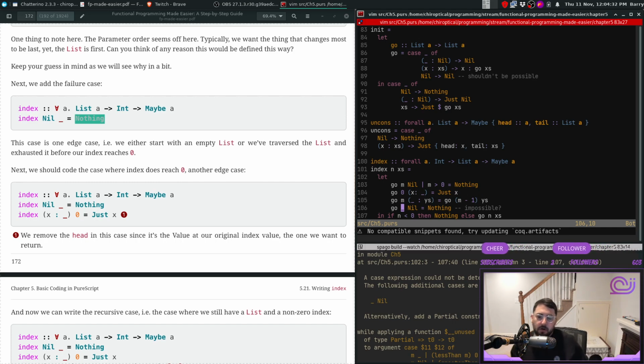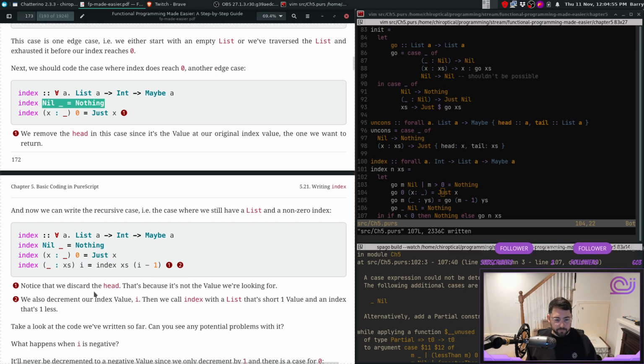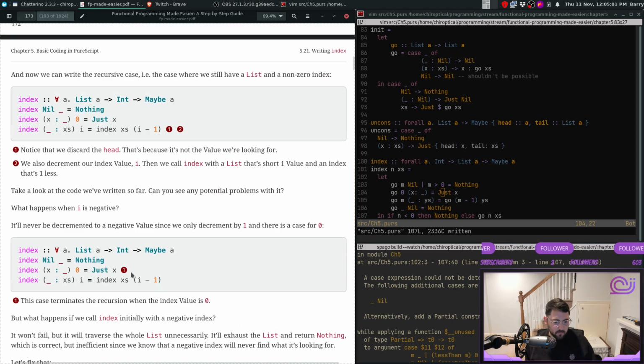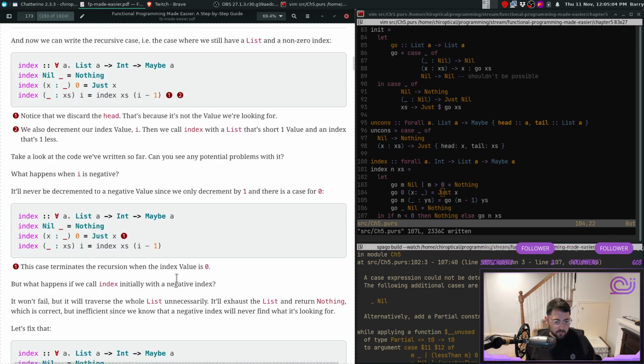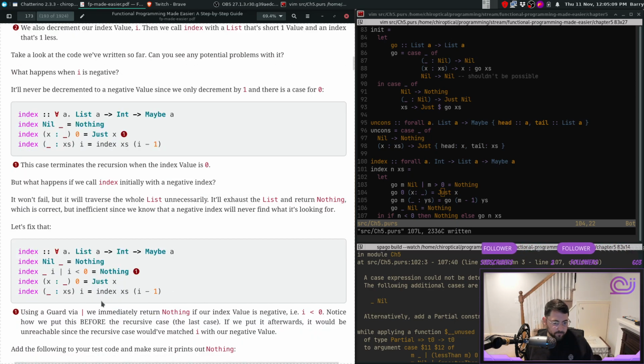Because if we ask for a 0 and a nil, then this will fail, right? So if we do 0 nil, we're hitting this case. So this is not impossible. This is the case where, this is this case. Yep. And then we have that case. And then we have this case. Yep.